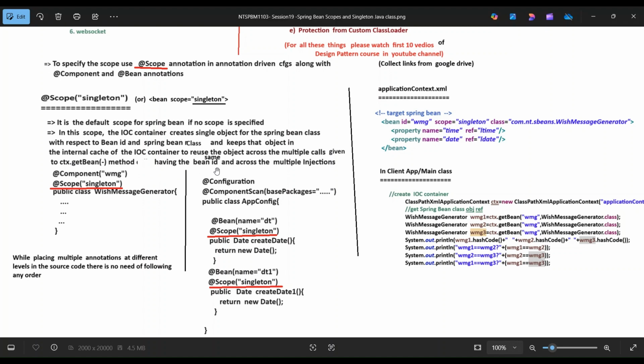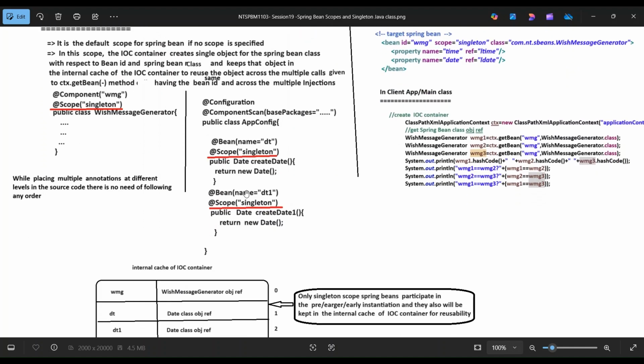The bean has the same ID across multiple injections. On the component ThisMessageGenerator (WMG), we write @Scope singleton on the public class. In the AppConfig with @ComponentScan base package, there is one bean address. So @Bean name equals dt, @Scope singleton, public Date createDate returns new Date, and @Bean name equals dt1, @Scope singleton, public Date createDate returns new Date. So we write scope singleton here, and also here.